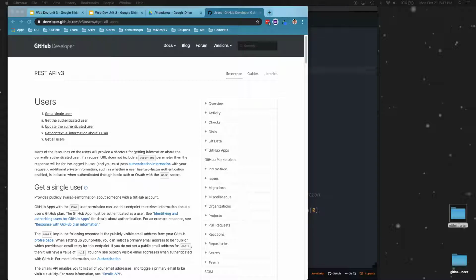And if you don't find your answer here, then look it up. Go on Google and search it up. How do you get all users? Searching GitHub.